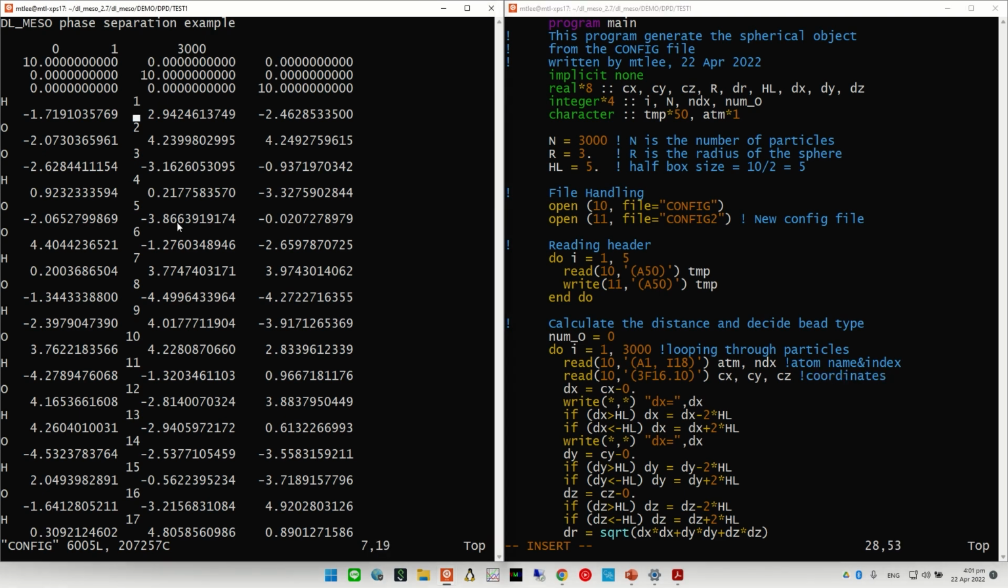What's the format? You can check. This is 16 here. How many digits of the number? 1, 2, 3, 4, 5, 6, 7, 8, 9, 10. So the format will be three floating numbers with length 16 and 10 digits after the decimal point. All right, this is the format for CX, CY, CZ.